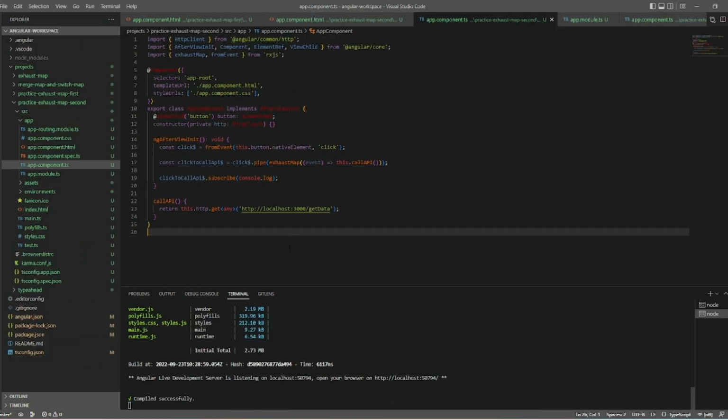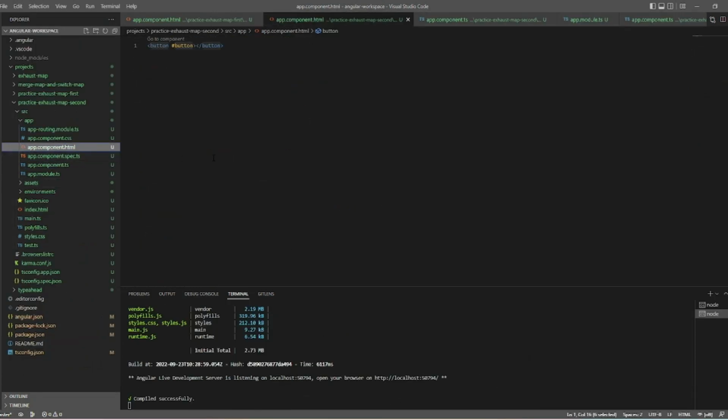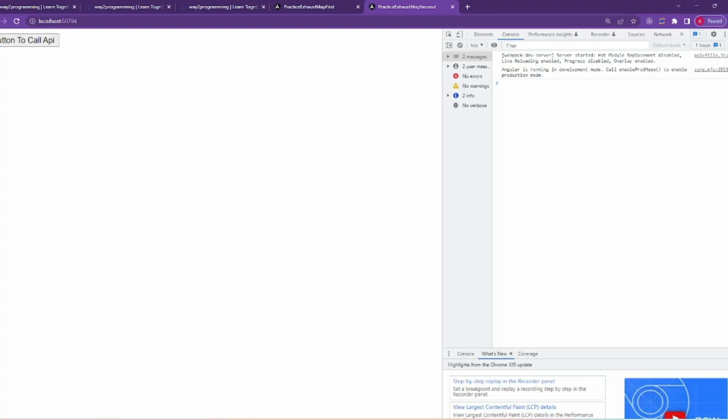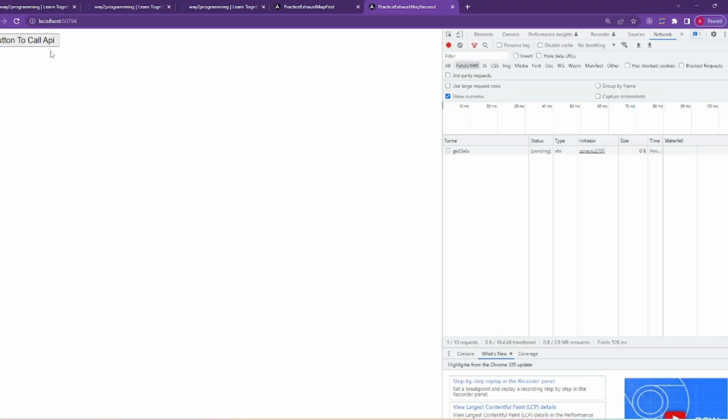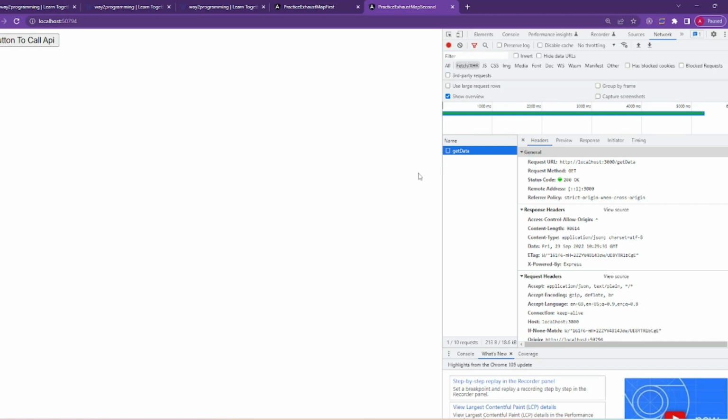Looks like we haven't defined any text on this button. Let's say the button text is Call API, and let's see if it is calling or not. Yeah, it is calling, and you can see it is still pending, still pending. Now it returned the response 200, which means after 4 seconds our API is returning.